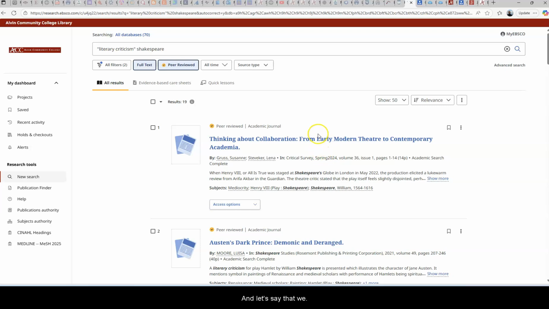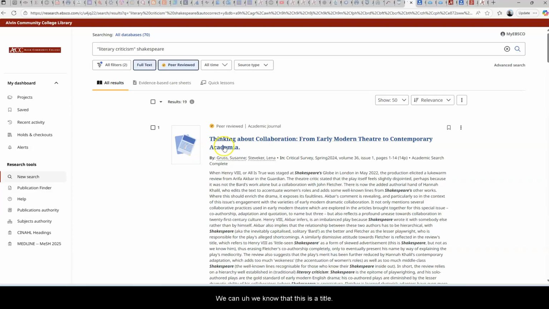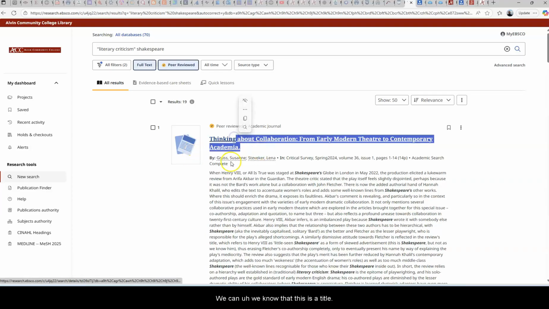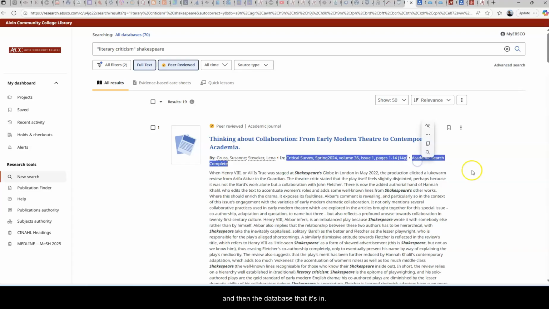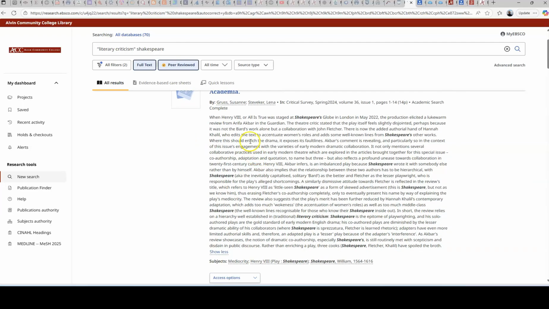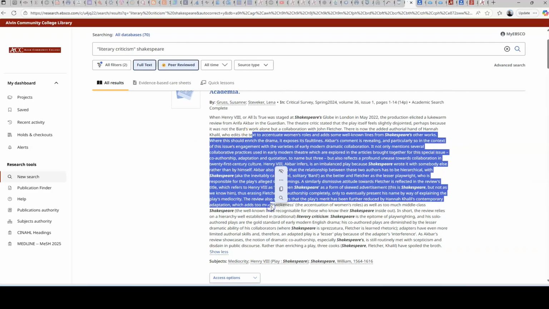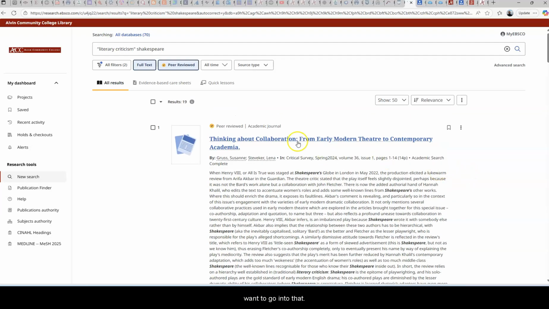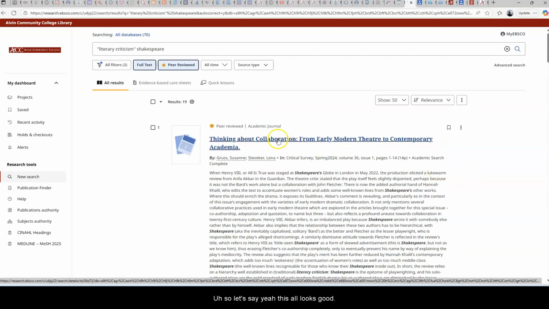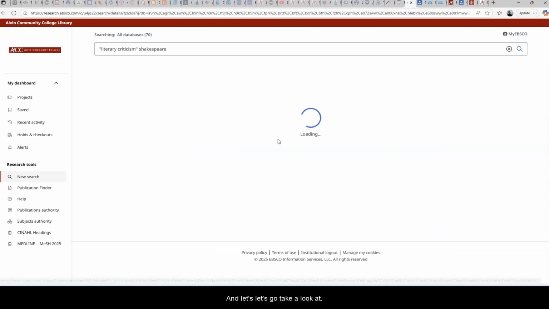And let's say that we like this first one. It looks interesting, so let's explore it a little bit more. We know that this is the title. Then we have the authors, the publication date, and then the database that it's in. Here's a summary or abstract. It will help you determine more whether you want to go into that. So let's say, yeah, this all looks good. And let's go take a look at it.